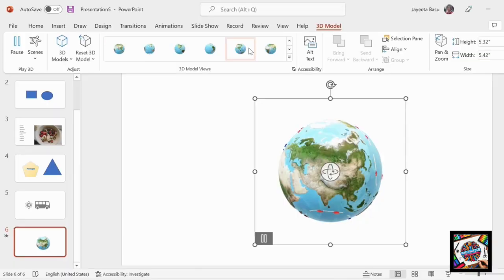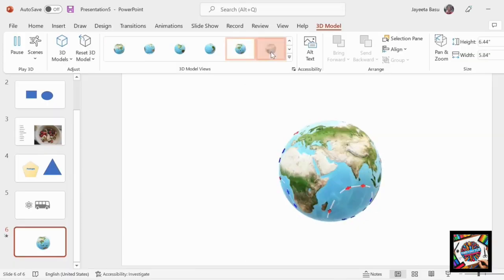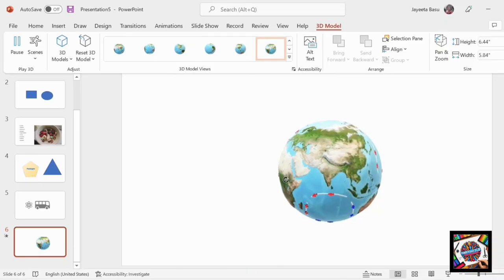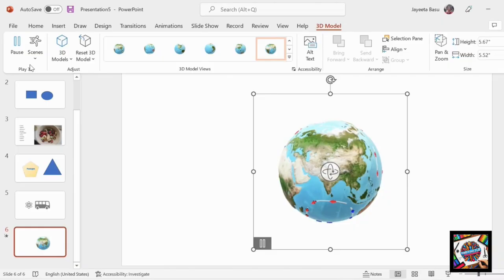You can also try to tilt it from here and do the same. So you can select, you can reset, you can pause it if you want, or you can keep it playing. All these arrows will keep on moving. So this is how the 3D models work.